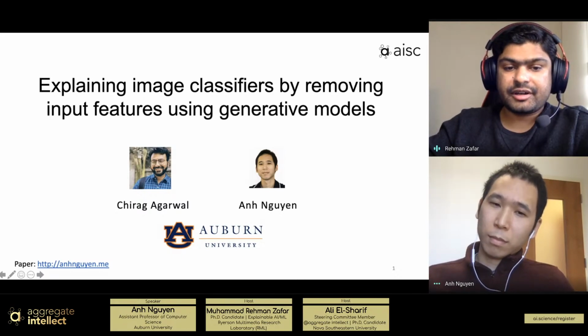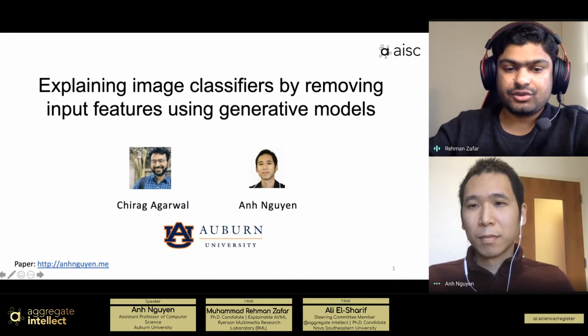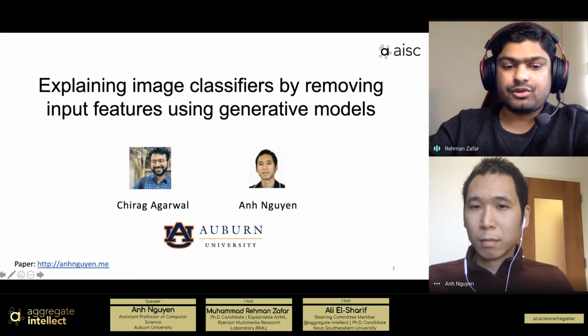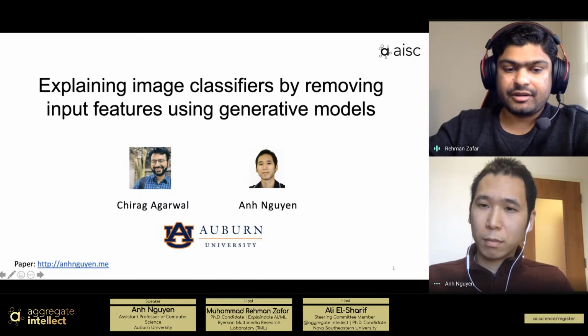Interestingly, we are going to be talking about a paper in which the authors used a generative inpainter in three representation attribution methods to remove an input feature. Today, we are going to discuss with our speaker how these methods are useful compared to existing perturbation-based explainers.